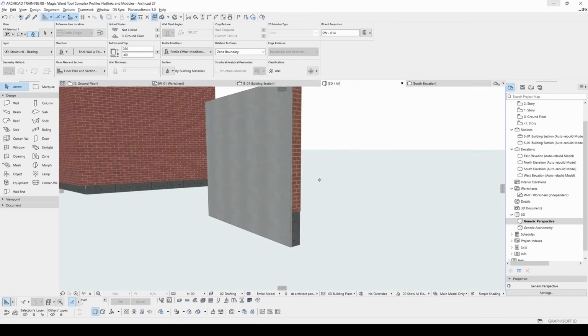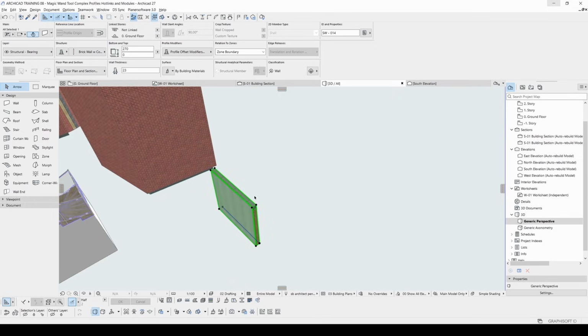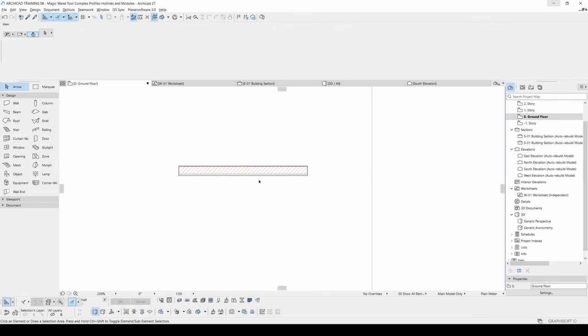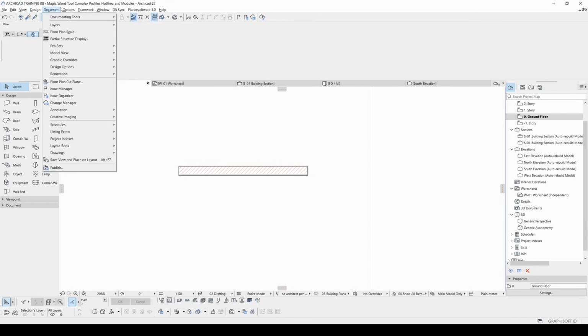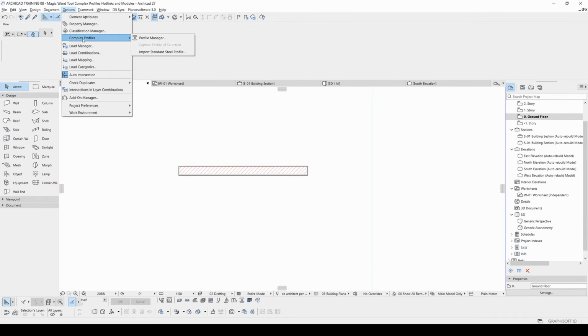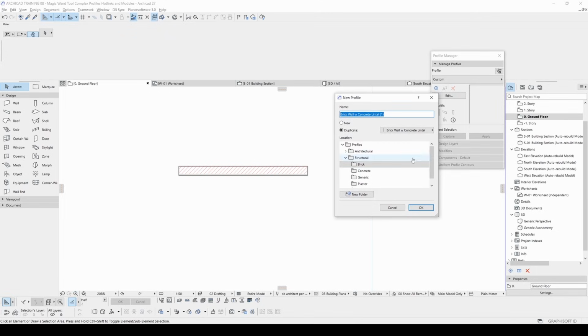Brick wall with footing and another wall. So how can we create this? It's very simple. We will go to design, go to options, go to complex profiles, and we are going to click profile manager. After that, we will click this new button and we will select a folder. I'm going to use the main folder for this. Click new, and for instance, we can input a name here.